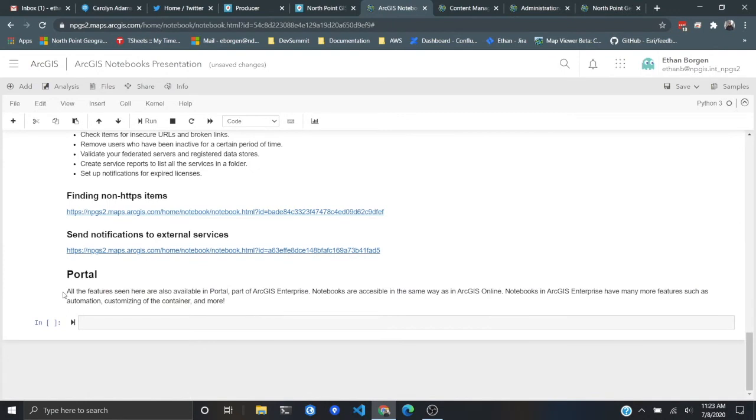One final note for Portal users: if you're using ArcGIS Enterprise and Portal for ArcGIS, a lot of the features that I've shown here are also available in Portal, plus more. They're accessible in the same way as ArcGIS Online. When you go to your portal, there's a little notebooks button, you hit that, and things will generally look the same. But notebooks in ArcGIS Enterprise have a couple more features than we have here.